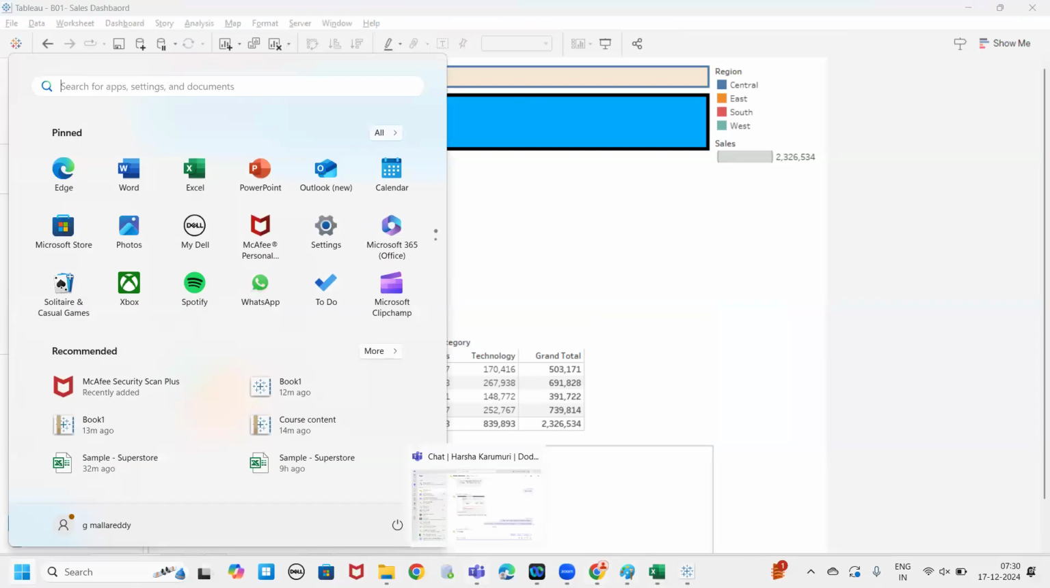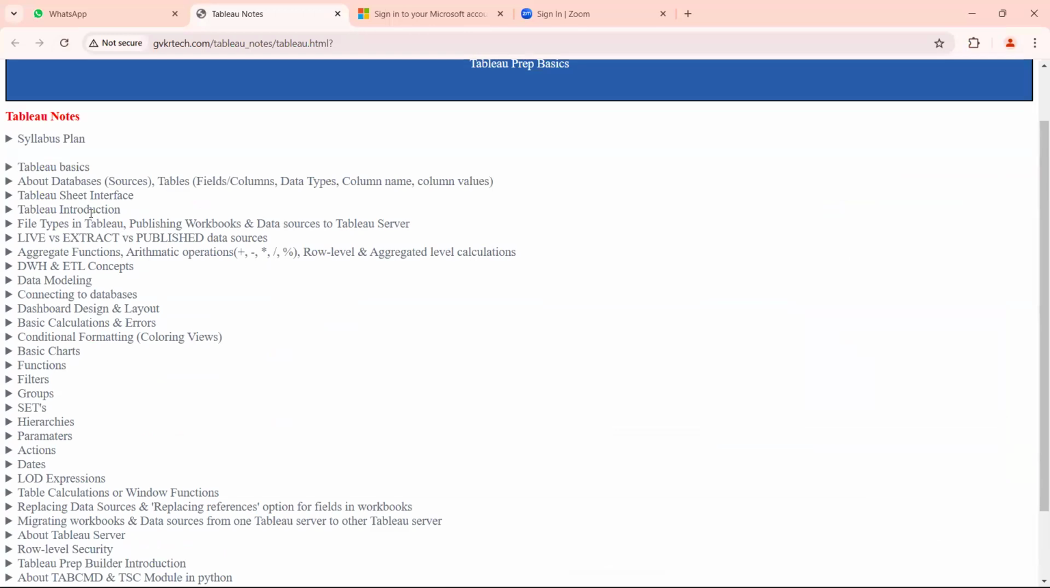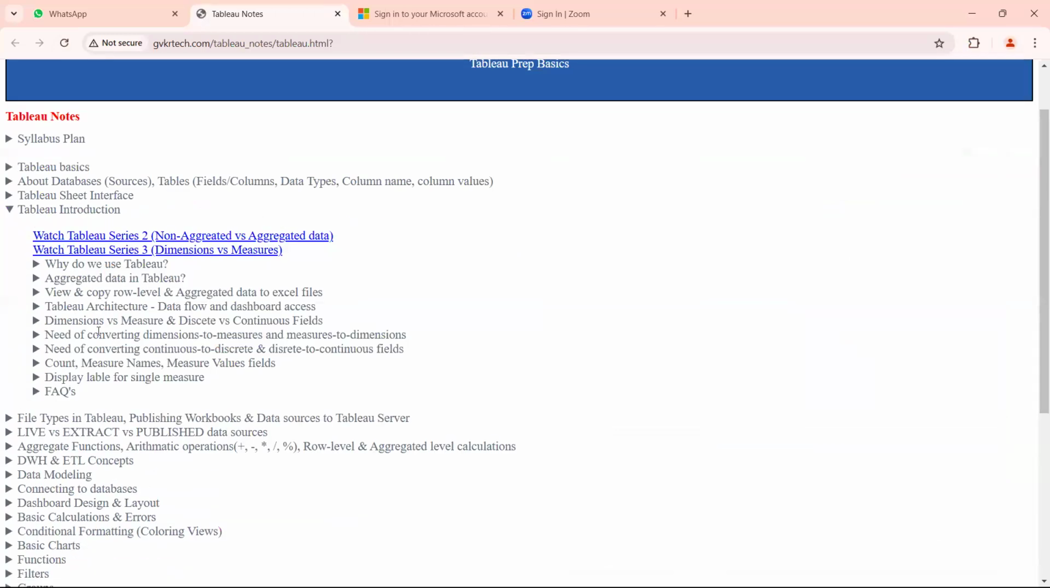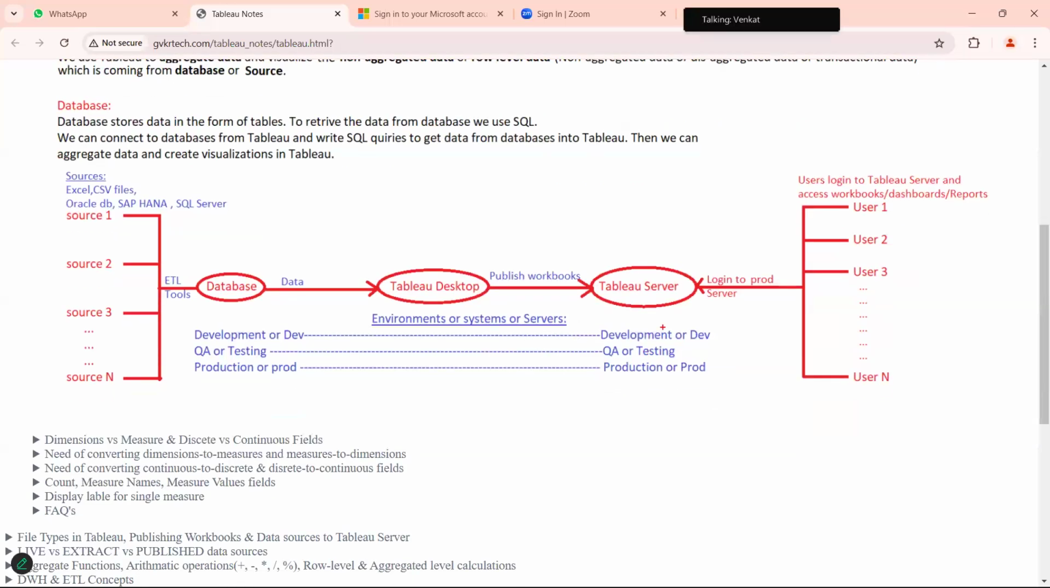So let me tell you about this a bit here. If we go to this Tableau introduction architecture, as I told you, in real time we will be having different types of servers: development environment, testing environment, and production environment. So into which environment do you want to publish this dashboard? For each and every dashboard, for each and every environment, we will be having different links. So separate link for dev, separate link for QA, and separate link for production.